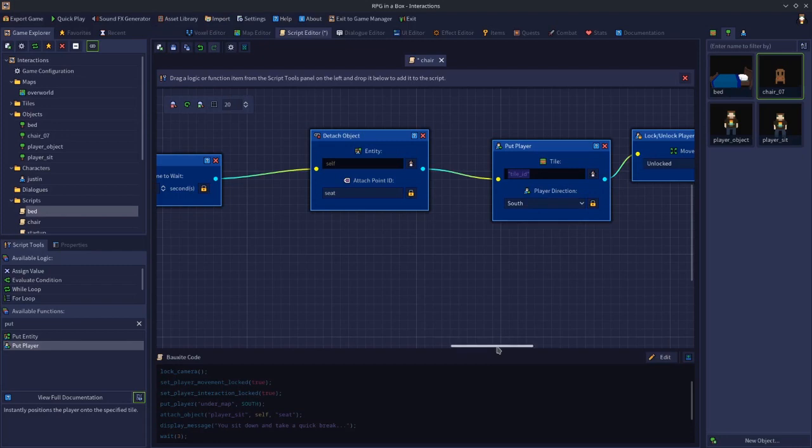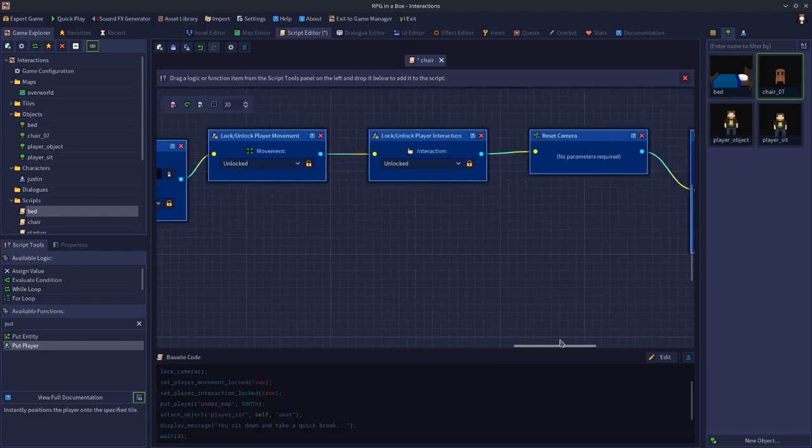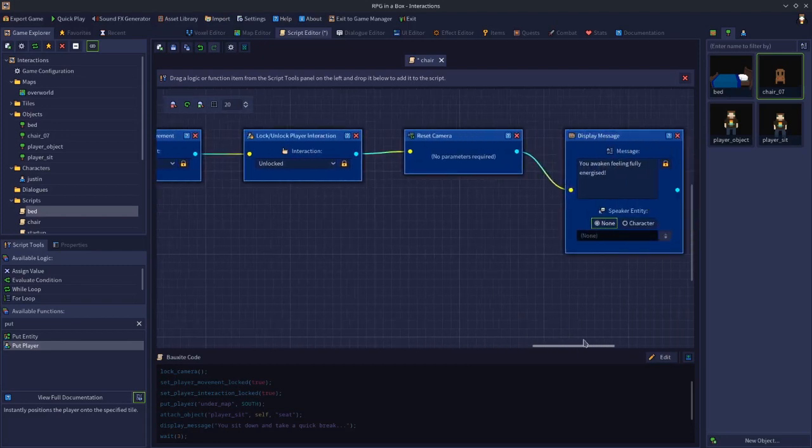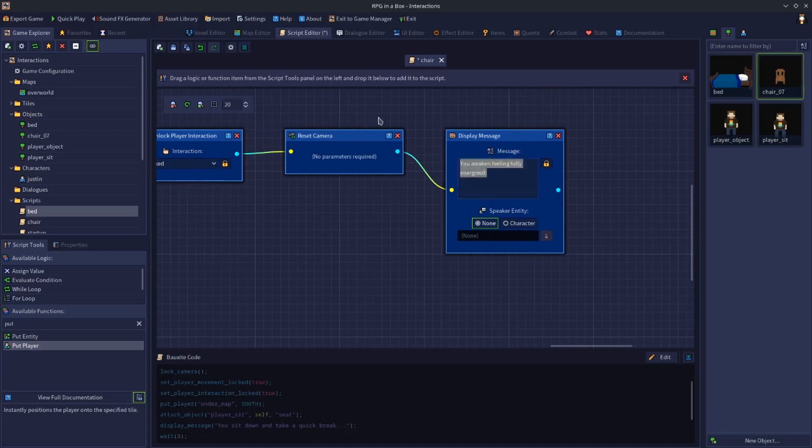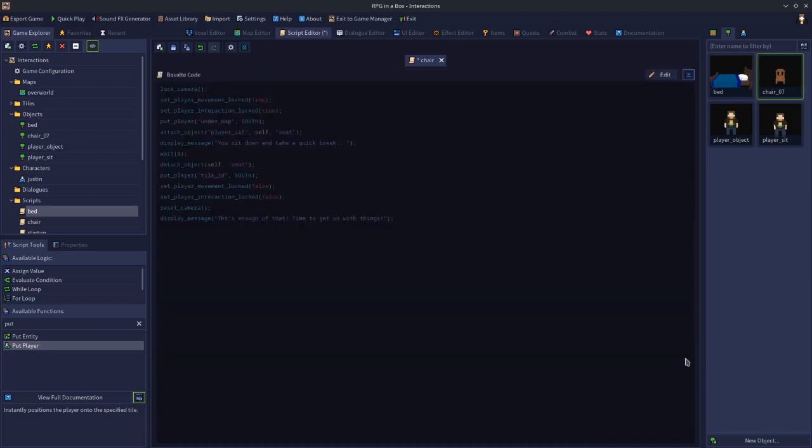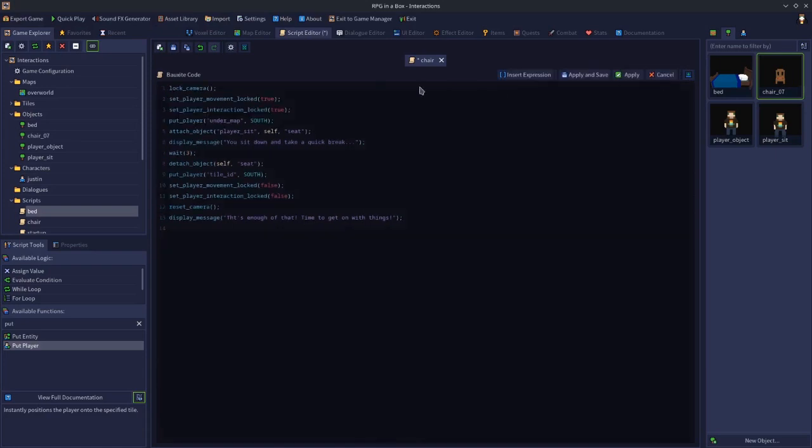And then obviously we want to unlock the ability to move, unlock the ability to interact, reset the camera, and then we'll have a message that says something like that, okay?